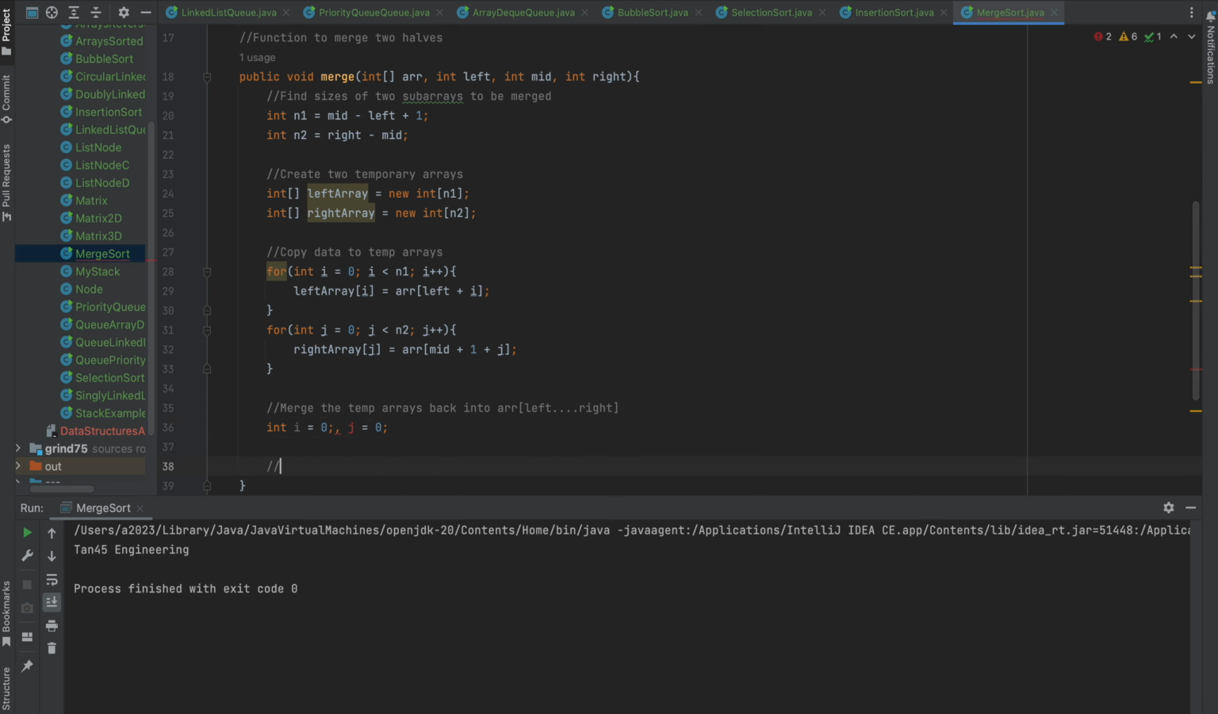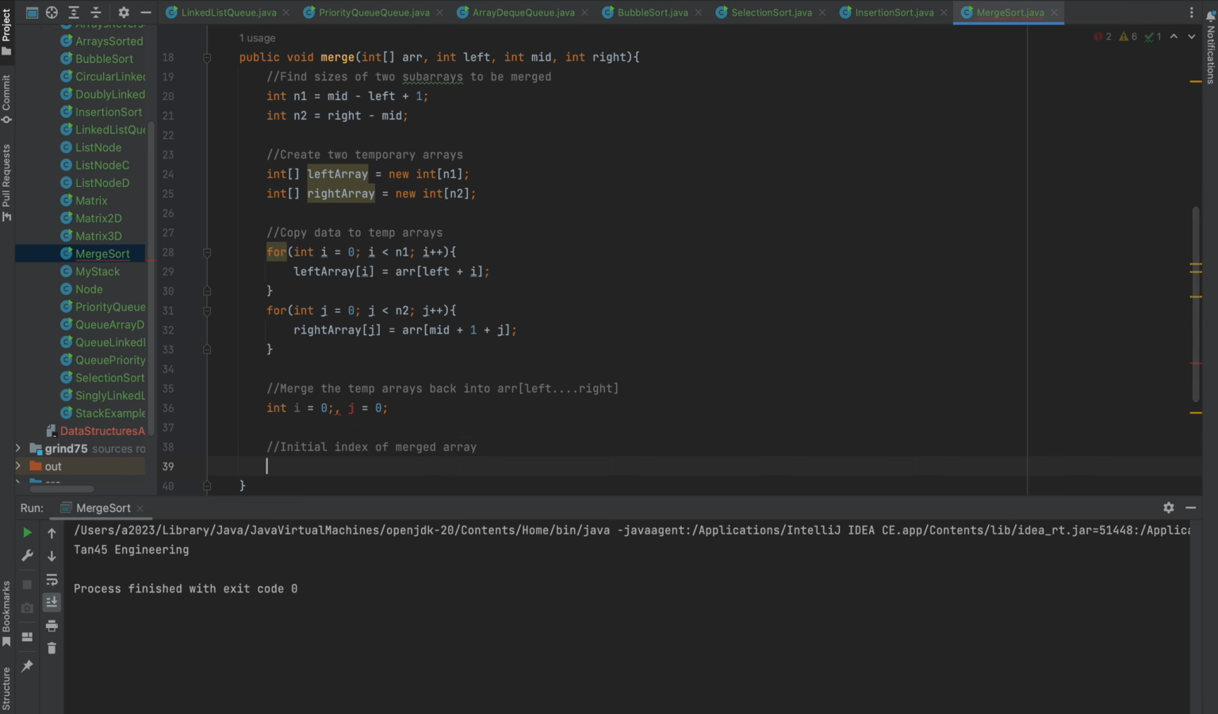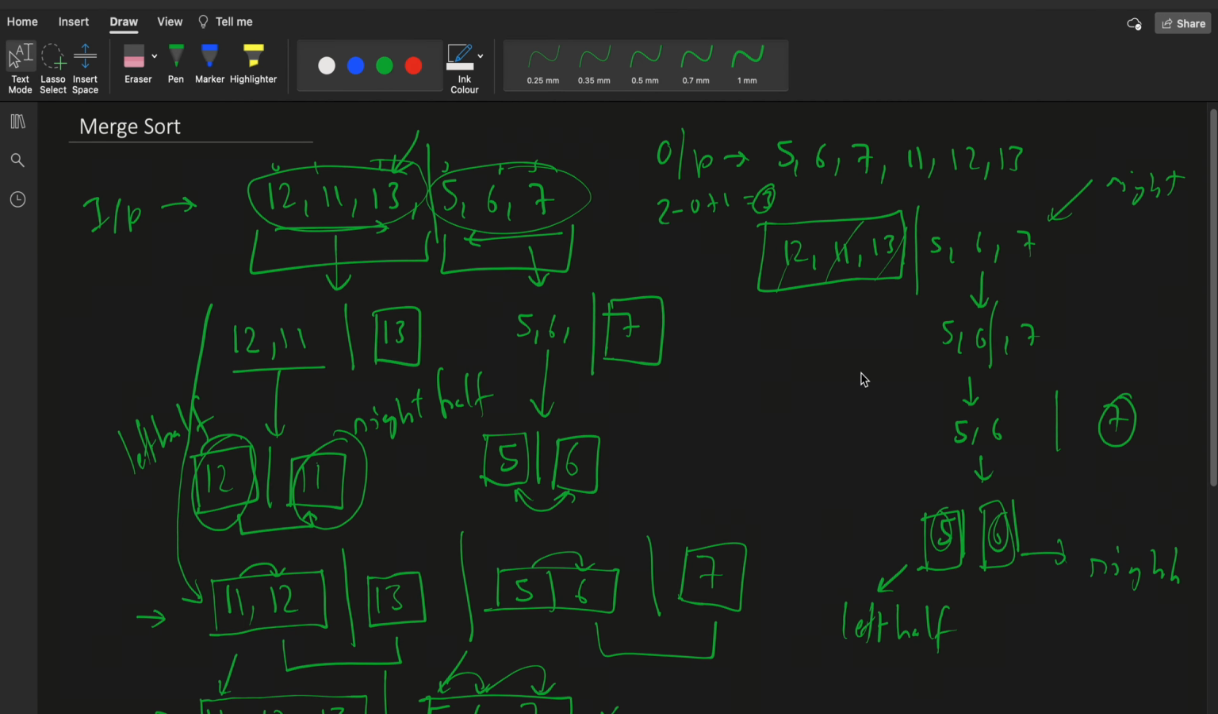We'll initialize the initial index. We can always merge from the left hand side and the right hand side. So we need one more initial index of the merged array. Okay, so initial index will be k, int k is equal to left. Why is k equal to left?